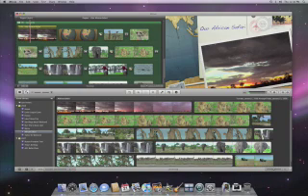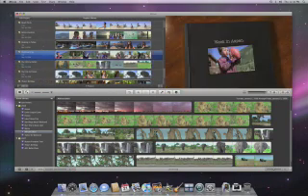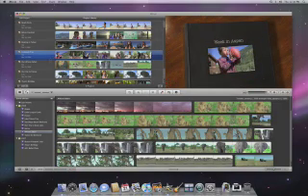iMovie 09 makes it easy to enjoy all the video in your library, whether it's watching a finished project or some clips you just imported. The new full-screen browser lets you instantly scan your entire video library using the CoverFlow interface. It makes browsing your video in iMovie as easy as browsing music in iTunes. The new project library makes it easy to browse and skim through my projects. I can click here to see a project in full screen.